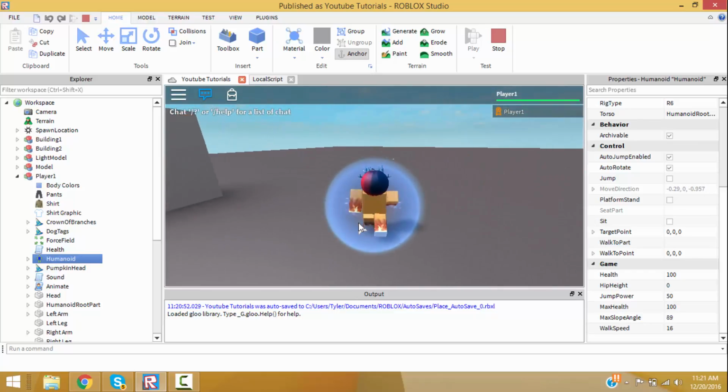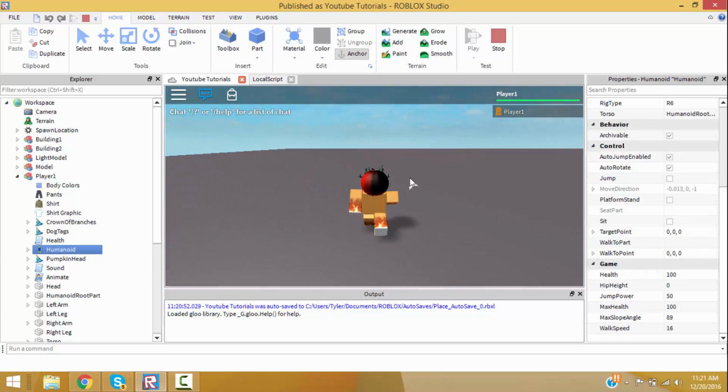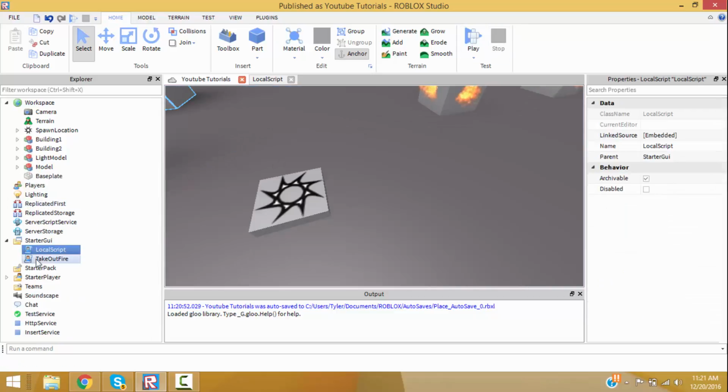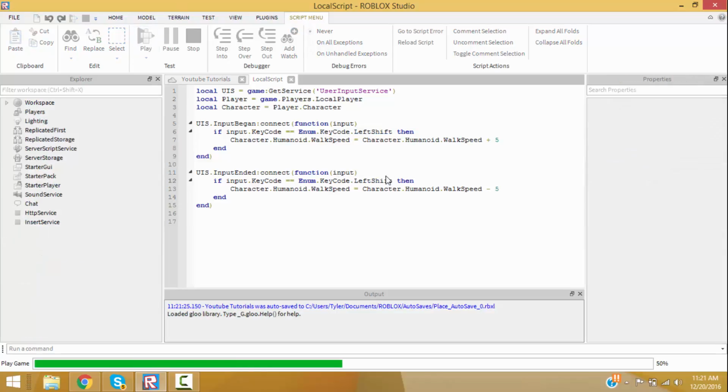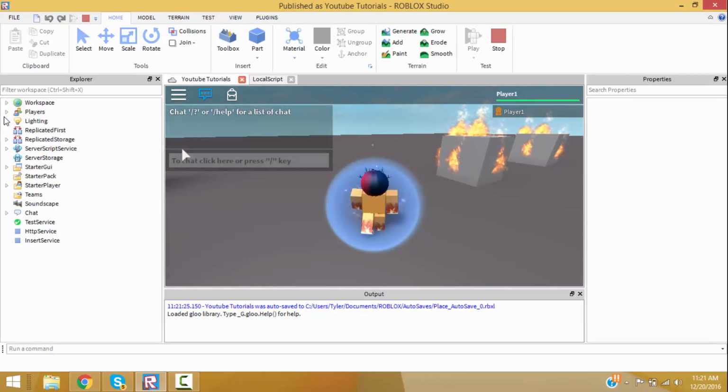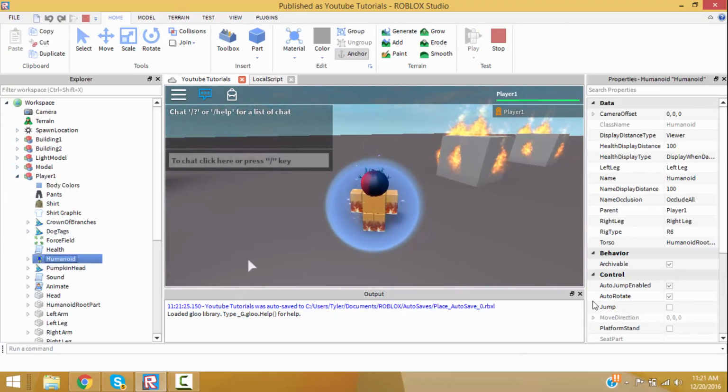If I hit shift, oh, whoa, I'm tripping. Okay, we have X right here. This would work if we pressed X, I just never did it. But we want to change this to shift. I'd rather use left shift because it's better to run. So let's change the X to left shift. That should work. Alright, let me open up this.